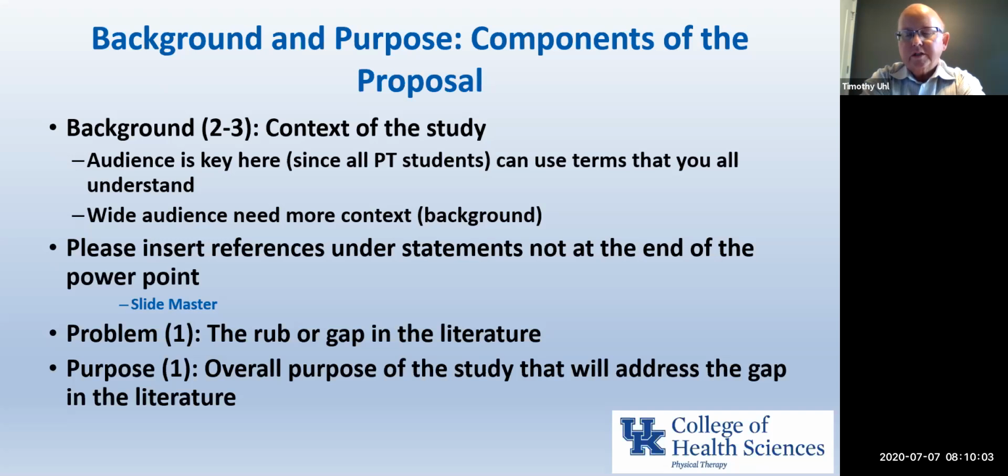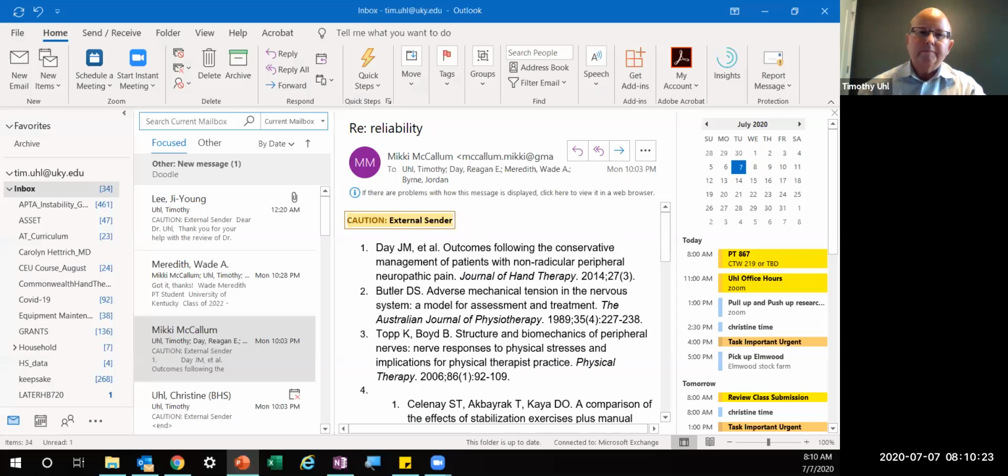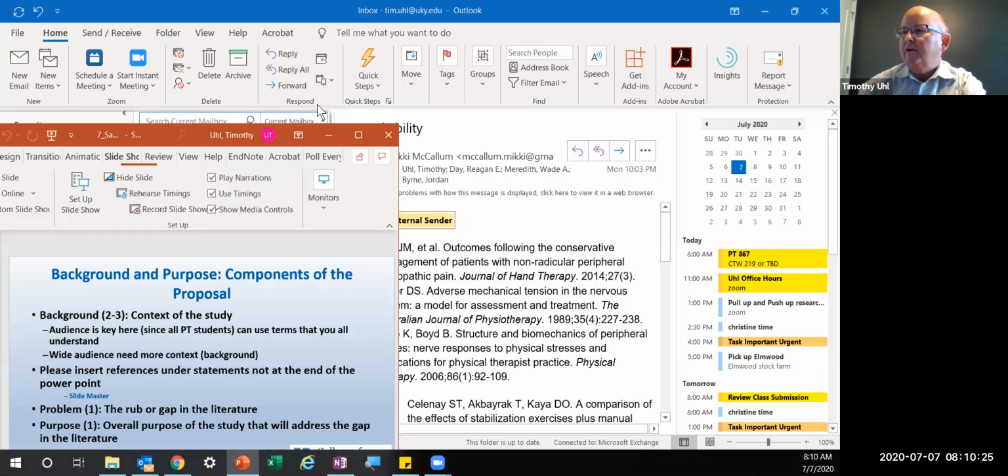The reason why I said slide master is I'm going to sort of stop for a second and show you where you can insert this information as you put that in. But this would be where most of your references are going to be in the background, maybe some in the methods if you're following somebody else's protocol. So I'm going to stop for 1 second on the PowerPoint and pull this back over here.